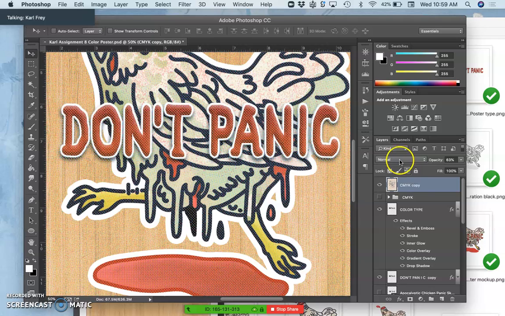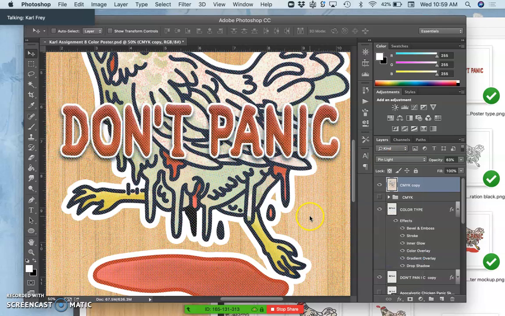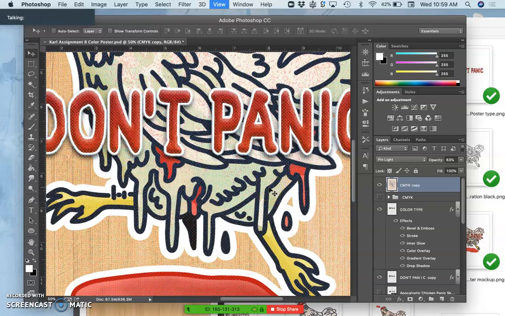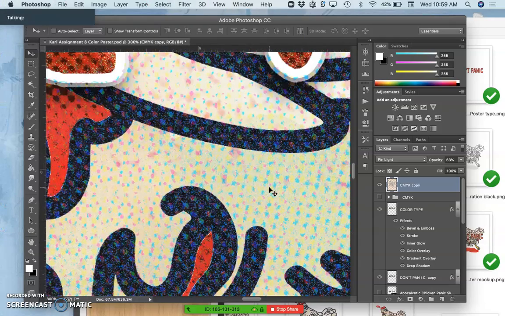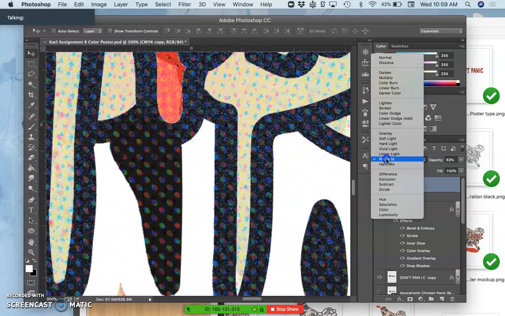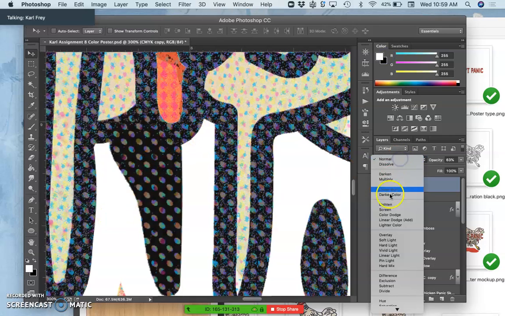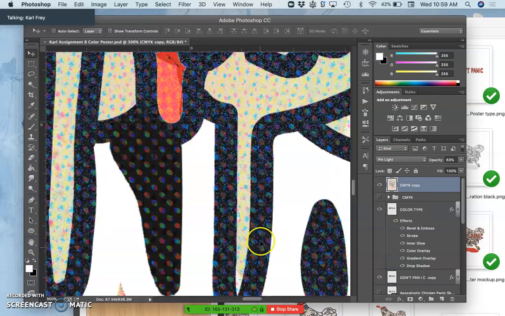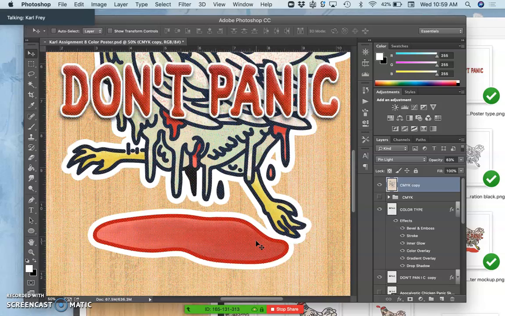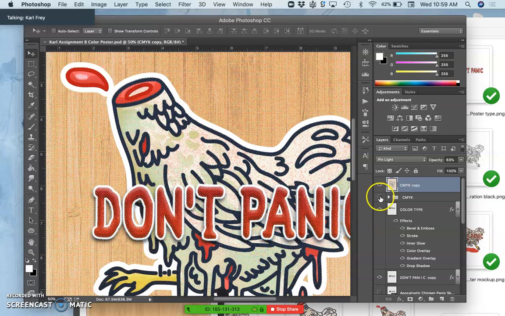And then what if I set that, instead of being normal mode, to pin light? See, now I've got the dots, but I still have the contrast. Whereas with normal mode, it kind of rids the contrast from it. So pin light's a great way to get the texture to come through, but not affect the lights and darks as much. Yeah, so I like that better.